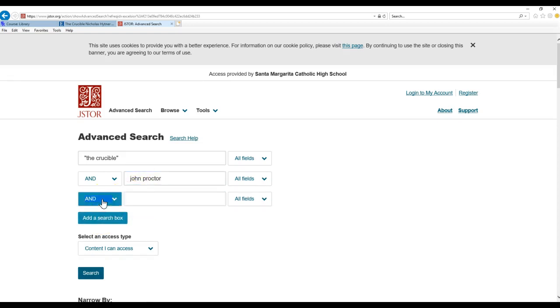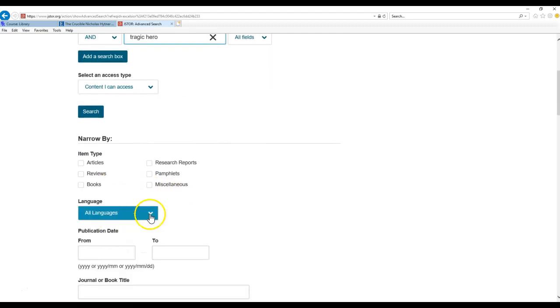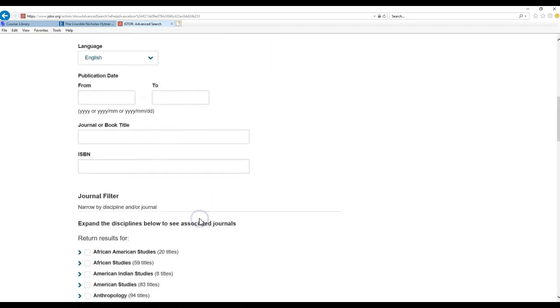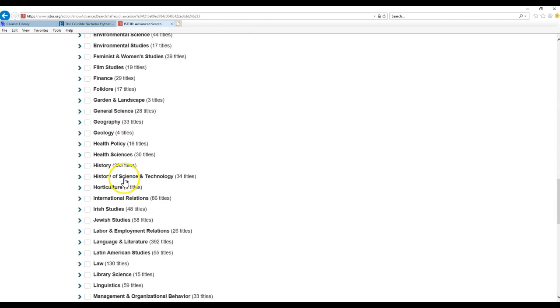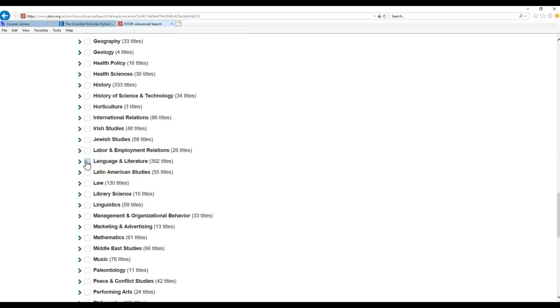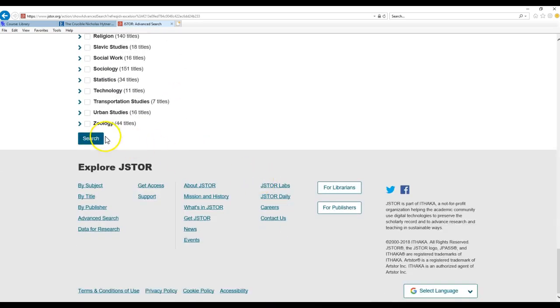Click on Add a Search Box, and we have a topic of whether John Proctor or Reverend Hale is known as a tragic hero. So if you're researching John Proctor on JSTOR, the first search term is the Crucible and John Proctor, and let's type in tragic hero. Okay, scroll on down, language, choose English. Under journal filter, return results for, we want to limit it to language and literature resources, and then we can search.